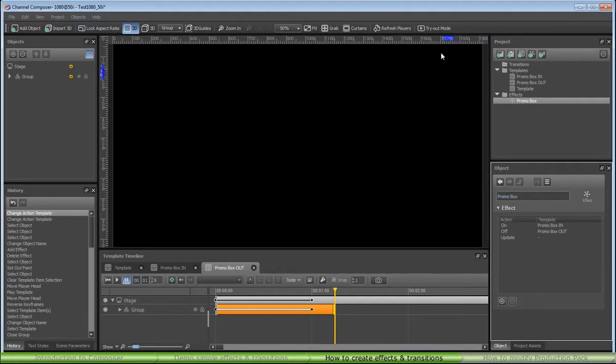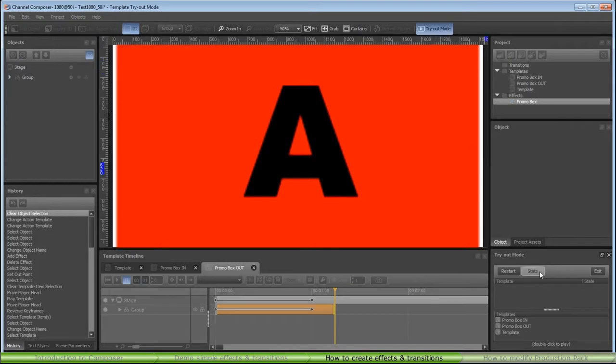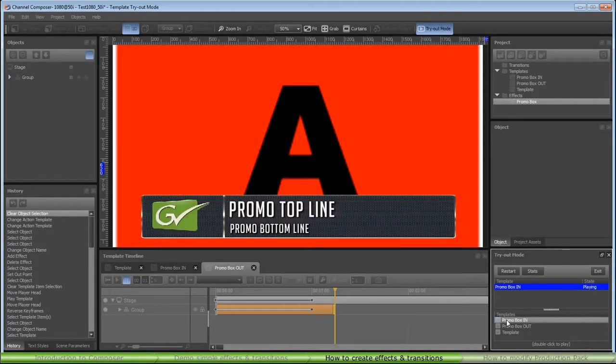Let's have a look at our templates working together now. I can only see this in the tryout mode. There's our promo box In template. And to remove the objects from screen again, I double-click the Out template.